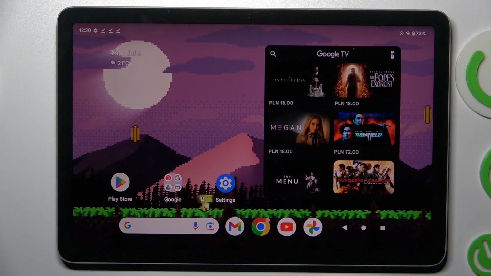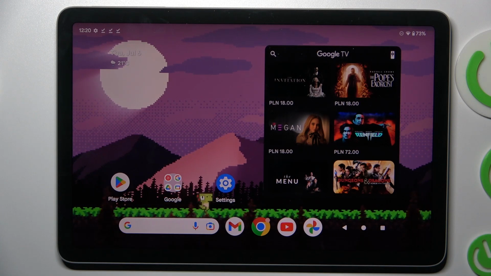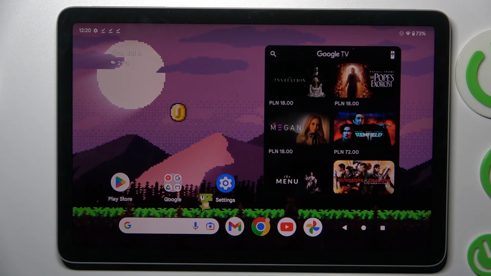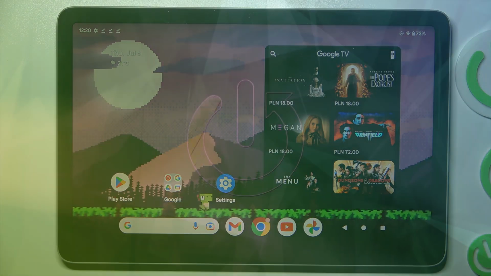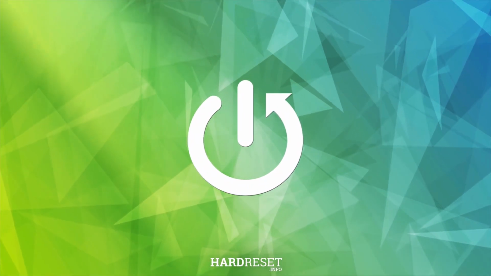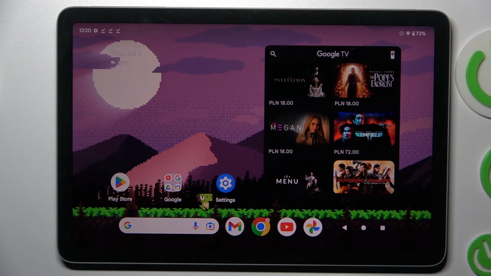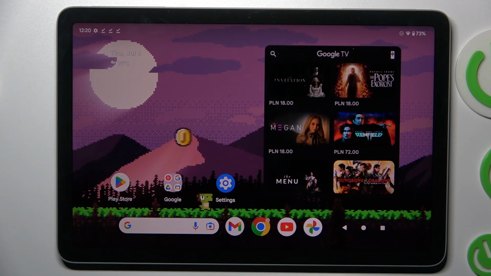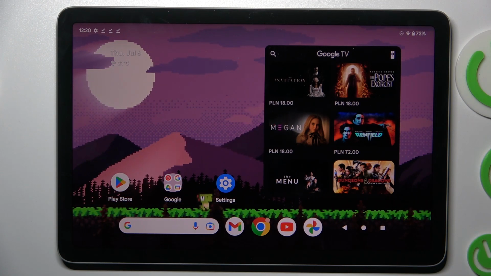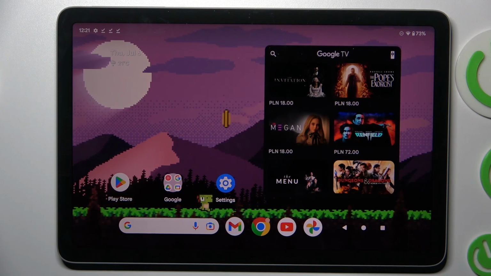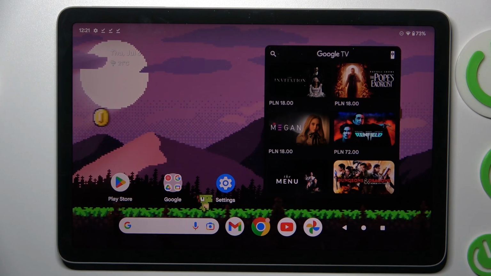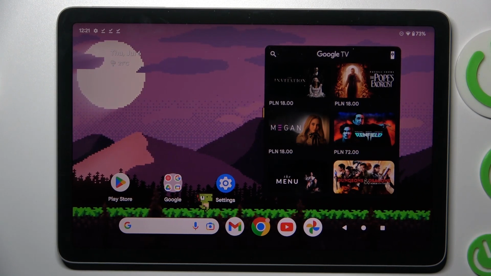In front of me is a Pixel tablet device, and I'm going to show you how to change the search engine on this device. If you have a Google device, I think that you are a Google lover, but if you don't like the Google search, you can change it.